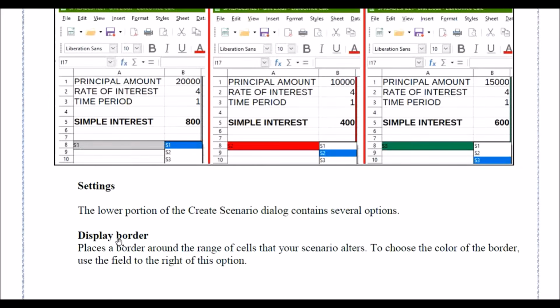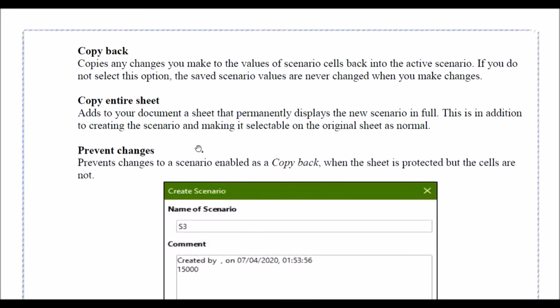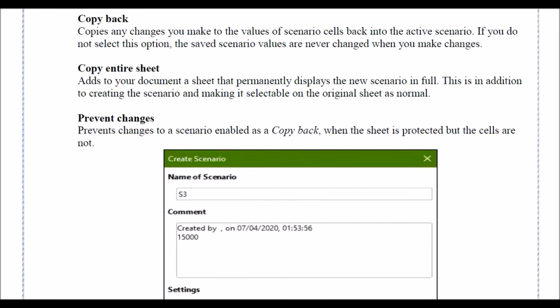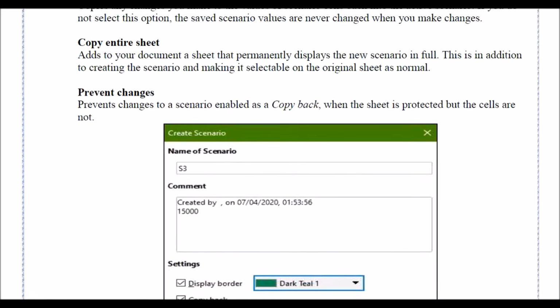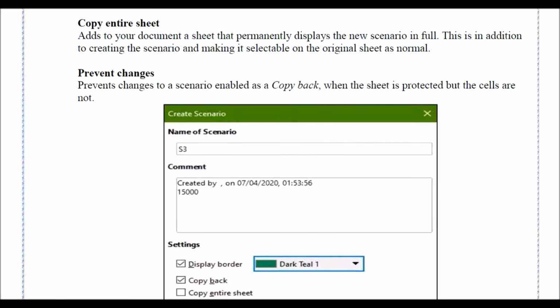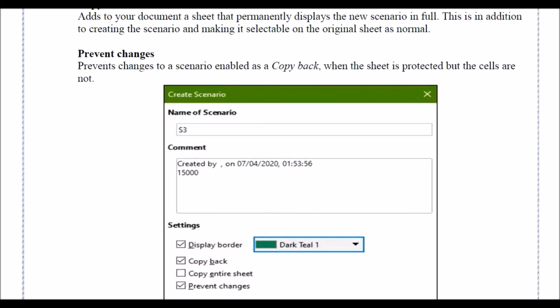In settings, we have the display border. We can change the border. Then copy back means it will copy any change you make to the values of the scenario cell. Means if you make any changes in the cells, then those will be reflected. Copy entire sheet will add to your document a sheet, and it will permanently display the new scenario in full. Prevent changes to a scenario will enable as a copy back, so the sheet will be protected. So if the tick is there, then the manual changes cannot be made.